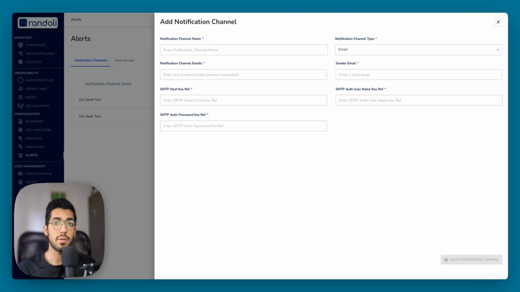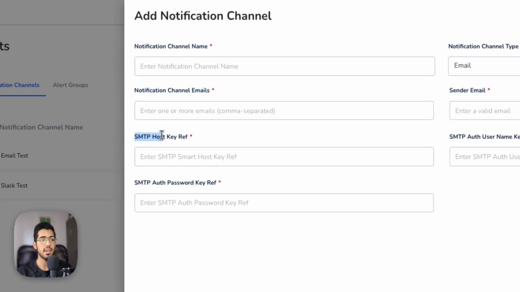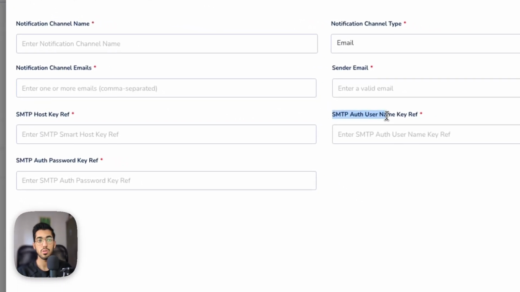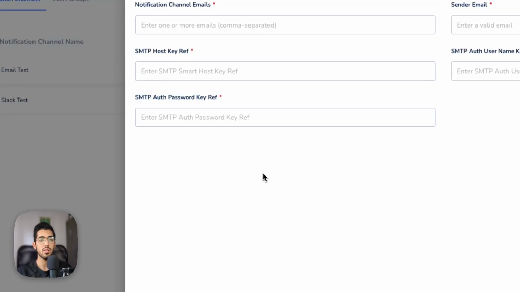Now, this totally would depend on how your company is handling an alert, but the key here is that it should be from a verified domain, and it should be authorized to send the emails via your SMTP server, which you'll reference later as well. And lastly, we'll be providing the necessary credentials for the SMTP server. Here, we'll be providing the SMTP host, the auth username, and the auth password as well, so that Randoli is authorized to send the alerts to the specific emails that you have set up.